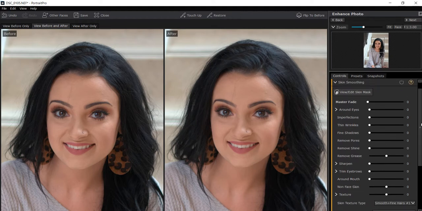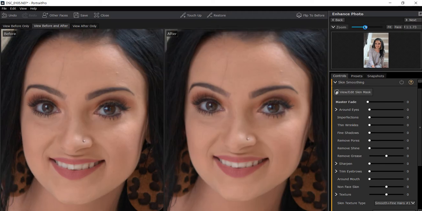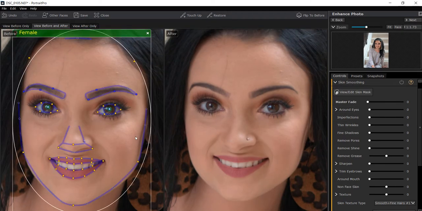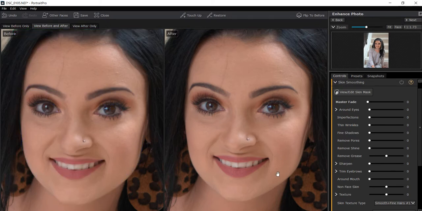So skin smoothing, we're going to get a little closer so we can see. If I want to smooth around her eyes, like if she had bags or something like this, you would smooth around her eyes a little bit. And I tend to do that anyways. I think it just gives a very young, youthful appearance. We can adjust her imperfections, or fine shadows or wrinkles.